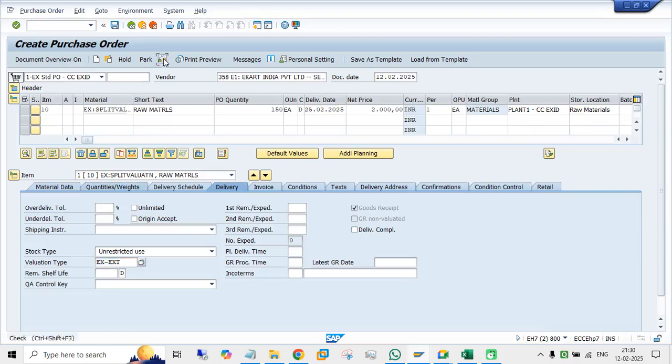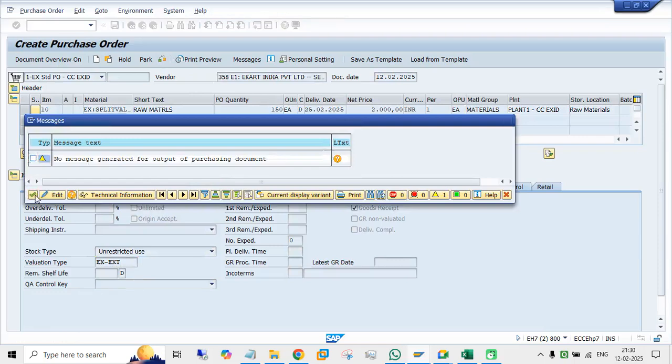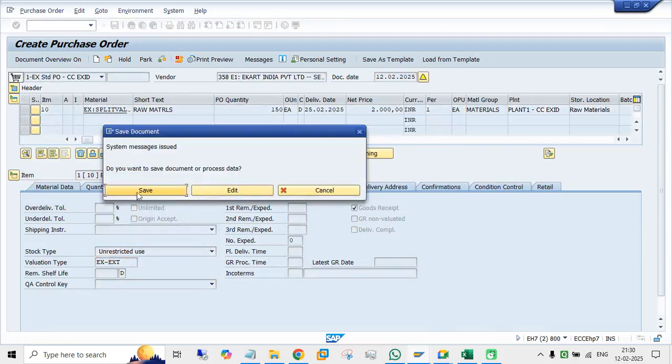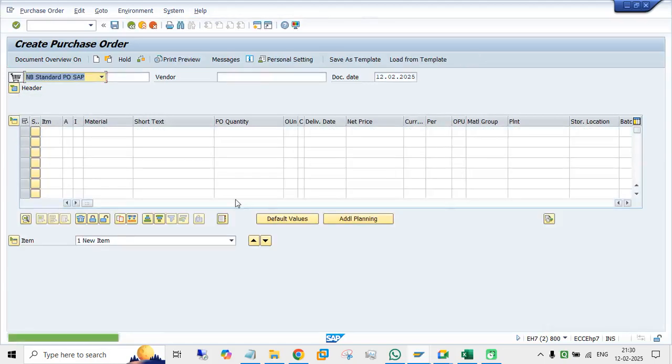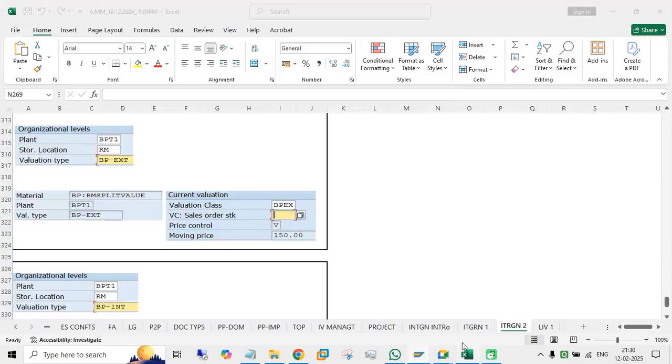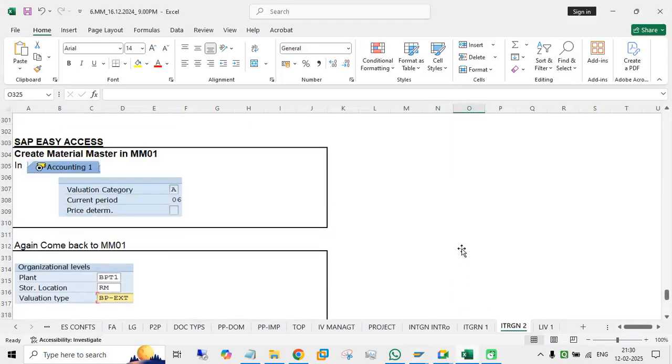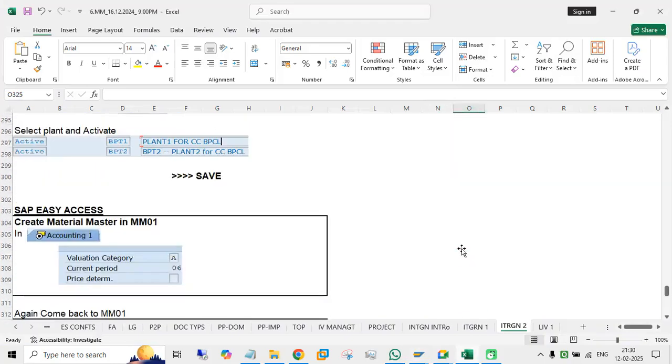Now checkbox here and save the data. Okay, so this is the split valuation concept. Now this is completely about the integration process. SAP integration. So in integrations, what all the things are very important, I will just brief here.